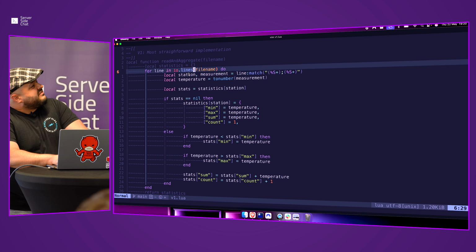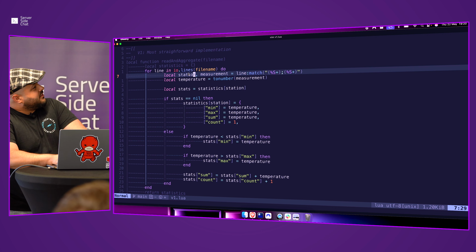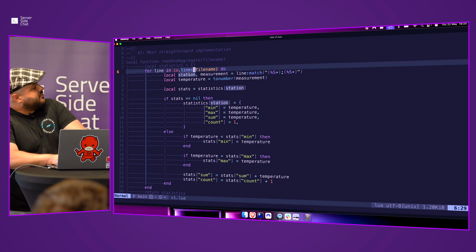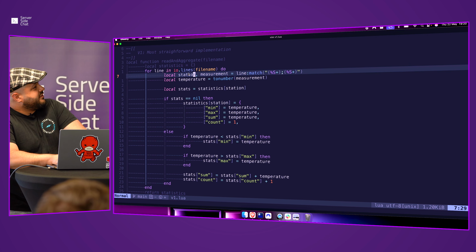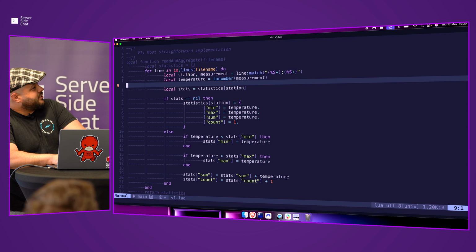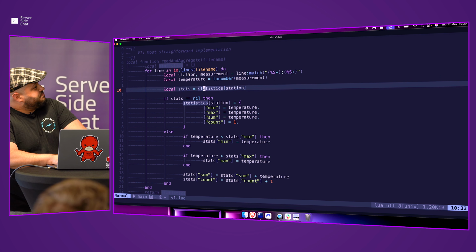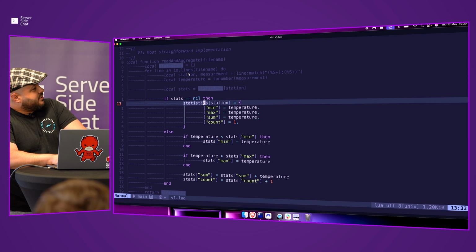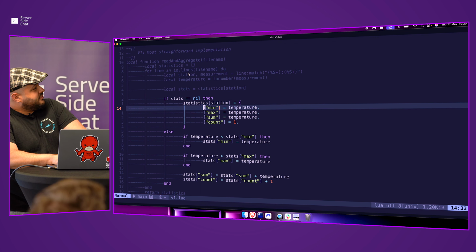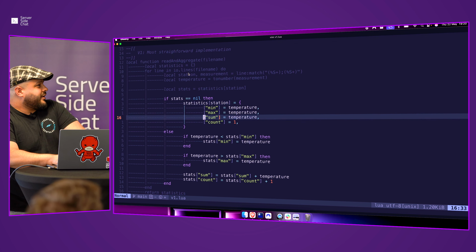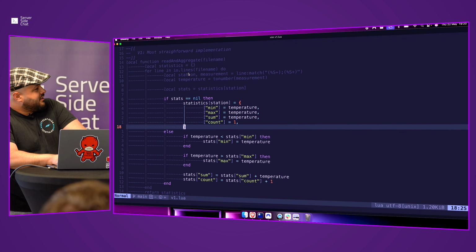So it doesn't have a lot to do. I get the file, I read the lines, I get the station and the measurement. Of course, it's a string, so I have to transform it into a number. We'll create a record where I do some aggregations. If it's not there, I'll create a record and initialize it.